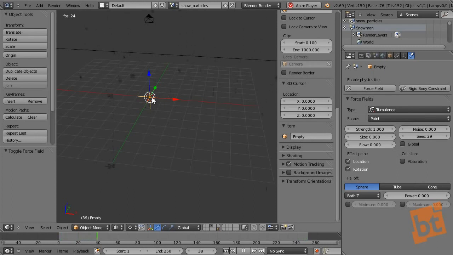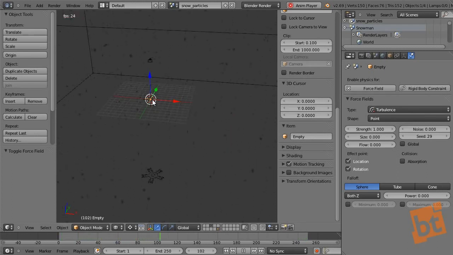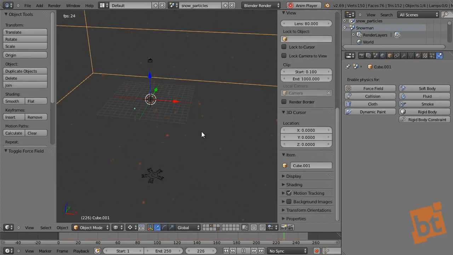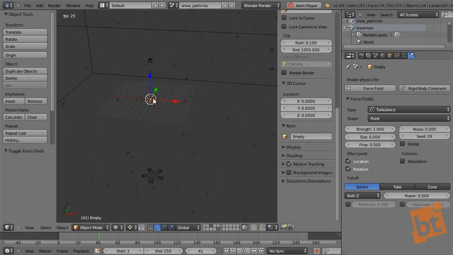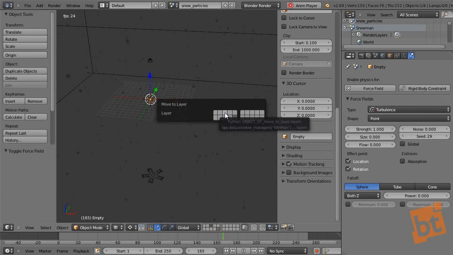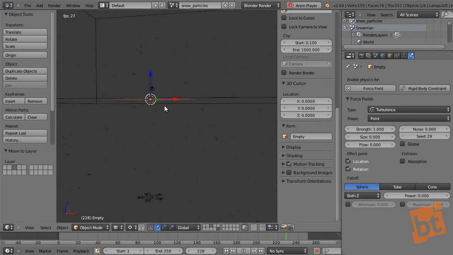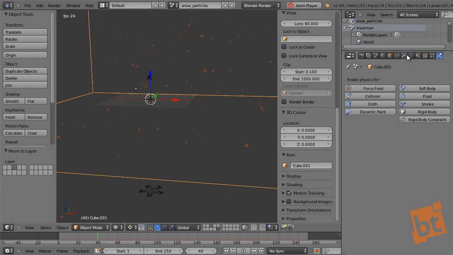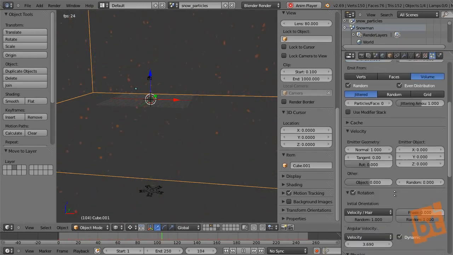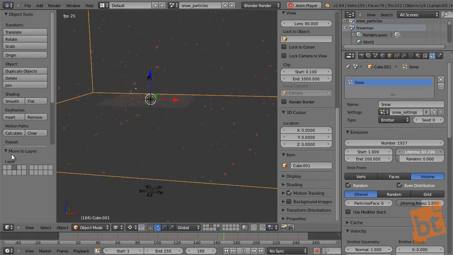In order for this turbulence to work, the force fields and the particle system need to be in the same layer. The particle system, as you can see, is in the third layer. So we have to pick the plane axis, press M to move it to another layer, and click on the third one. So now this will work better. In order to see it, let's go here to the particles. Let's increase the lifetime. The lifetime is the number of frames that each particle stays in view. After that, it will die and disappear.